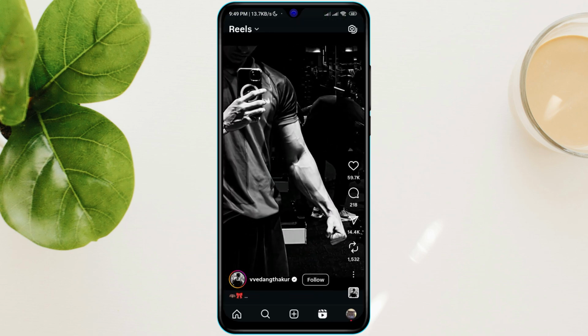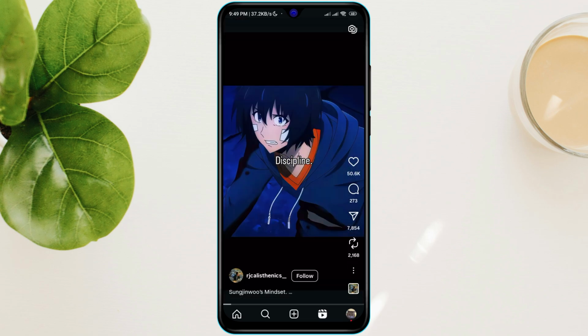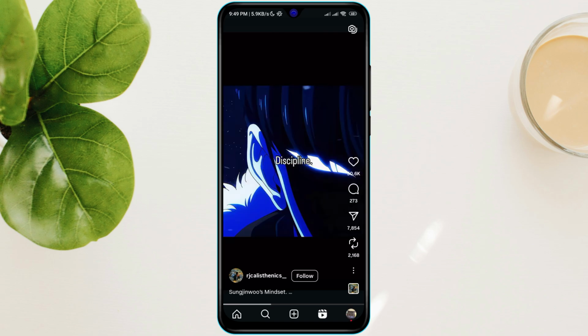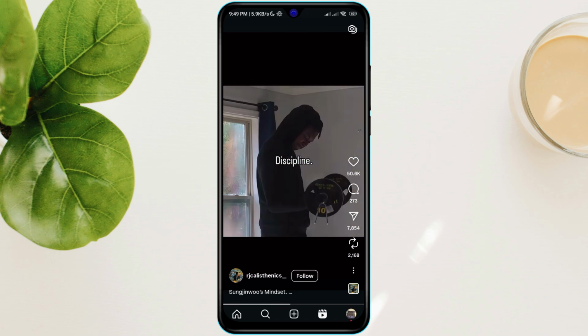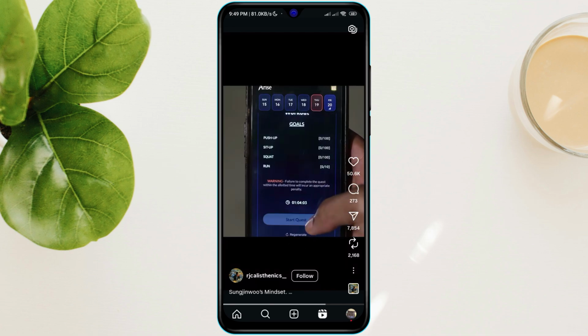Step 5. If it's still not working, uninstall Instagram, reinstall it from the Play Store, and log back in. And that's it. Following these quick steps usually fixes Instagram when it stops working.